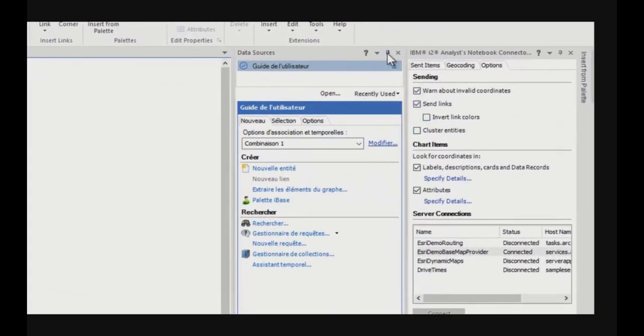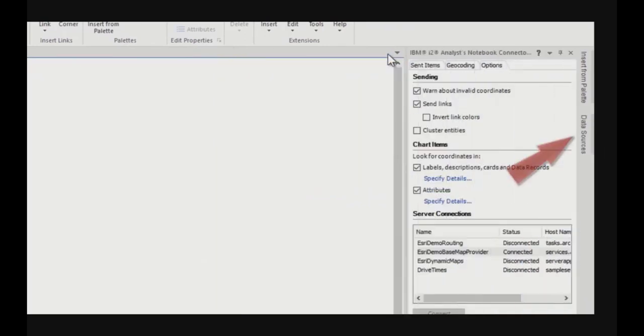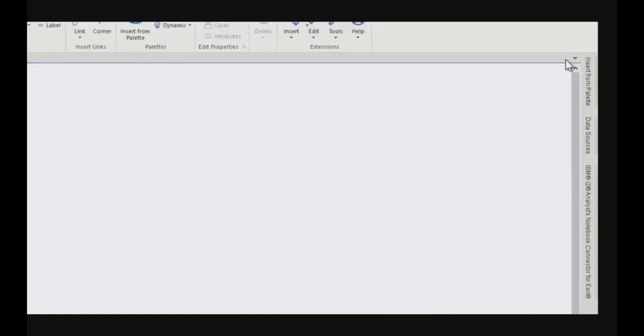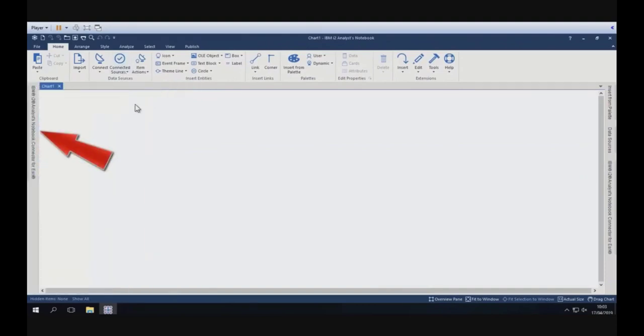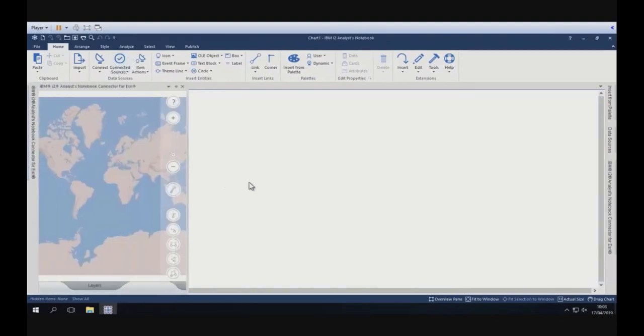And now I can hide this one also, data sources. I can hide it. And you see, I've got now Insert from Palette and data sources. I can hide this panel also, always by clicking on this pin. And that's it. And this one. Okay, so this one went on the left.